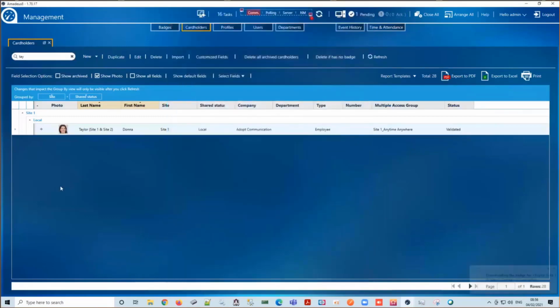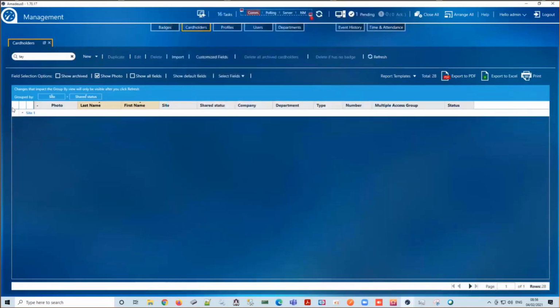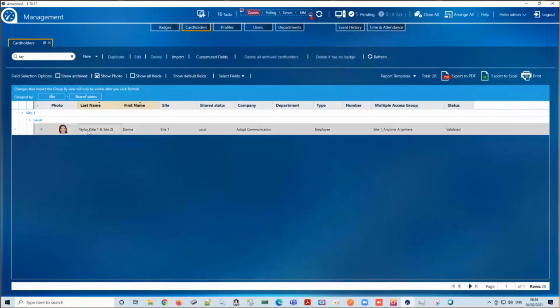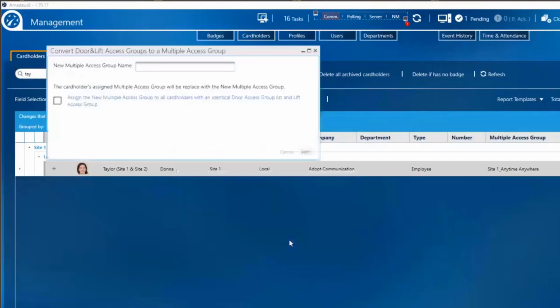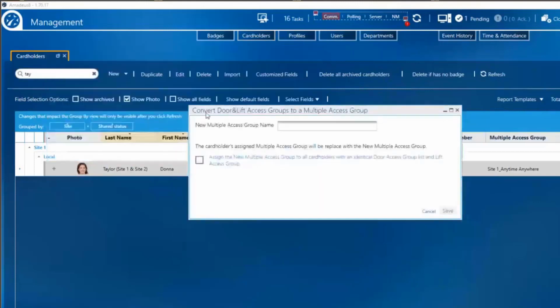The next feature I'd like to show you is the following. If a card holder has 2 or more access groups, it's possible to convert those access groups into a multiple access group. The way you would do that is I'm going to take the same card holder as my example, and I have right-clicked on the card holder, and there is a menu option called Convert Door and Lift Access Groups to a Multiple Access Group. If you click on that, you'll see the following pop-up, which is titled Convert a Door and Lift Access Group to a Multiple Access Group.